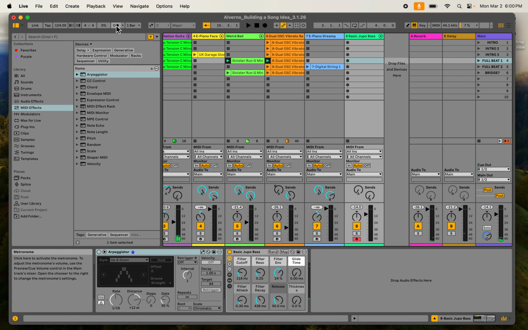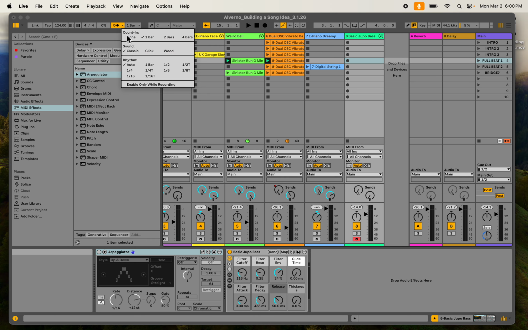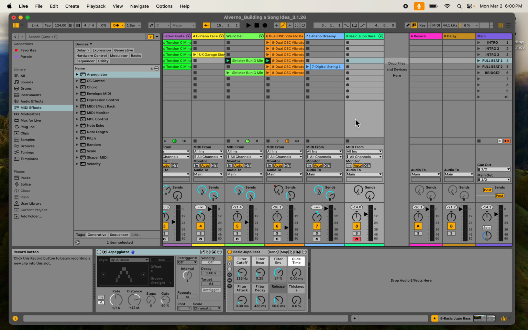So I'm going to turn on the metronome for myself. I'm going to turn the metronome volume down a little bit. Let's see, I'd like to give myself a 1-bar count-in. So it's going to go 1, 2, 3, 4, record. And let's drop on in.